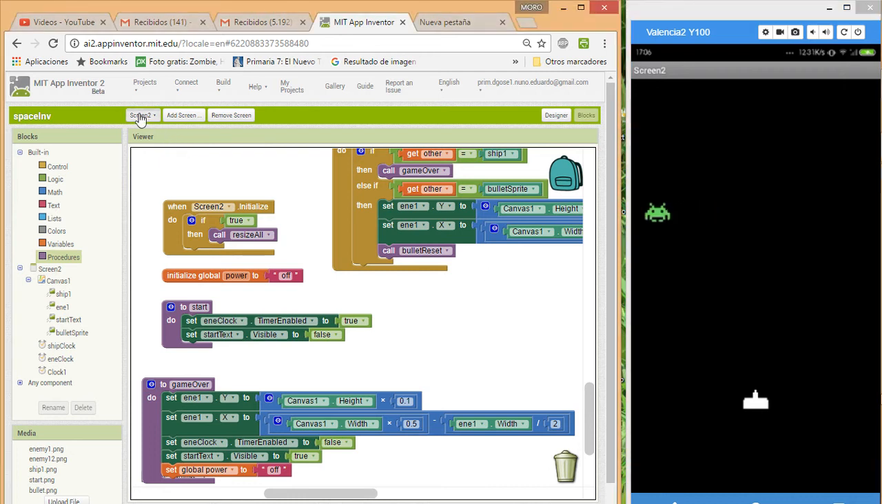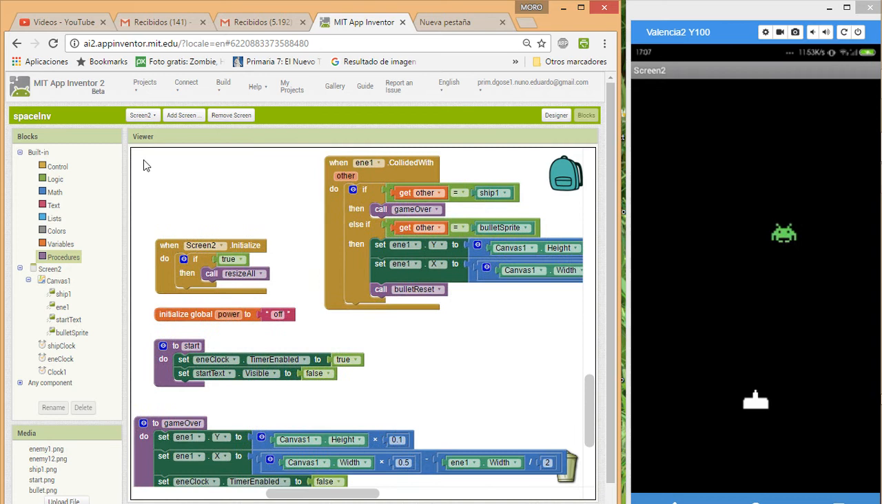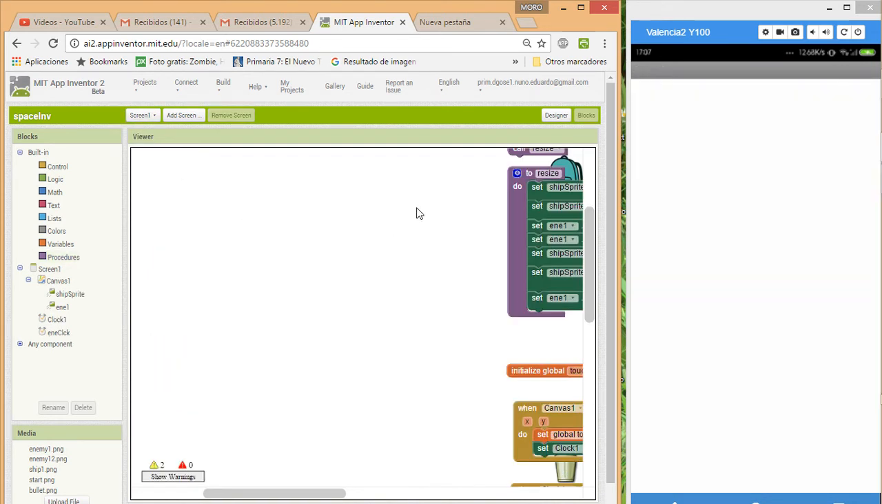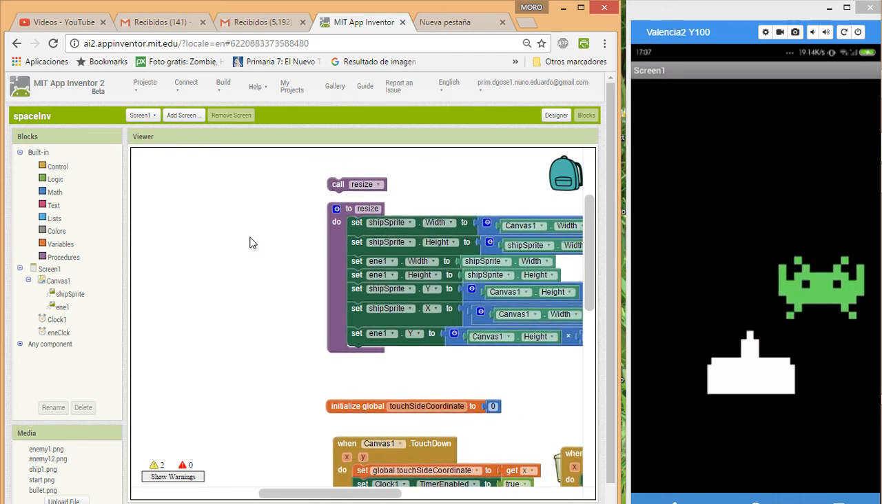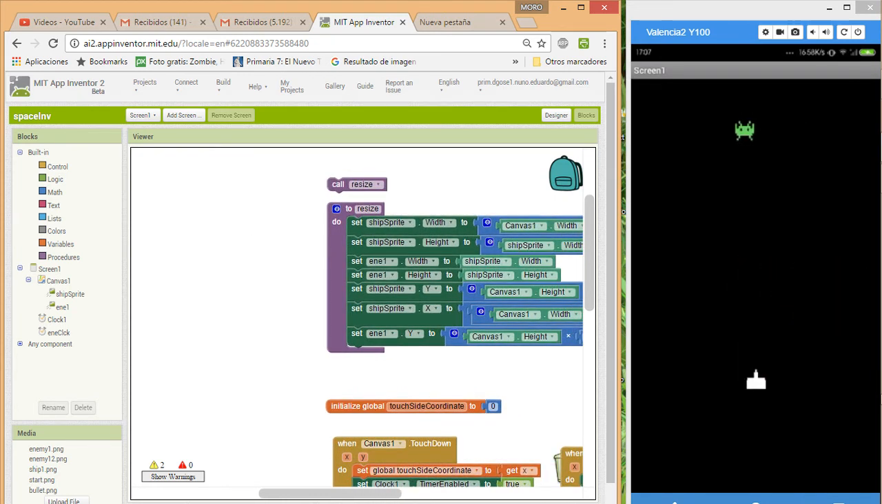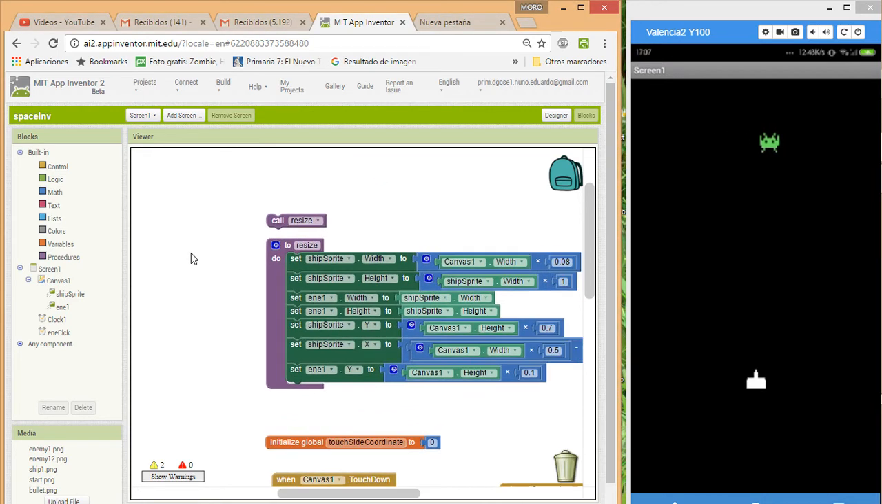So let's go here. We are here in screen number 2, and I guess we are going to go to screen number 1 where we have something similar. Ooh, this is huge. Well, so let's start. I have my notes in here just in case.